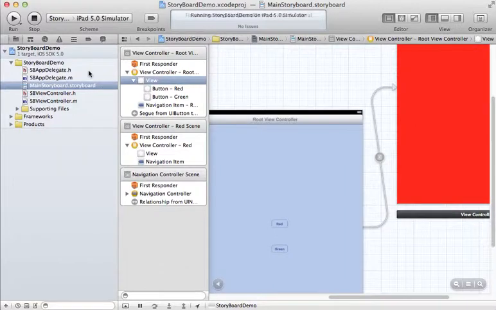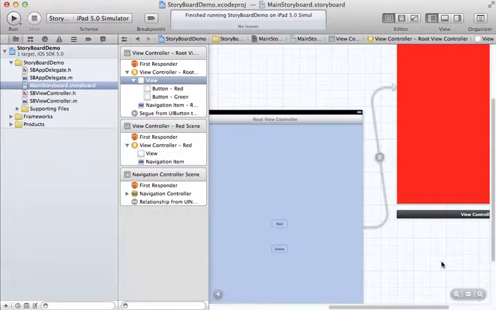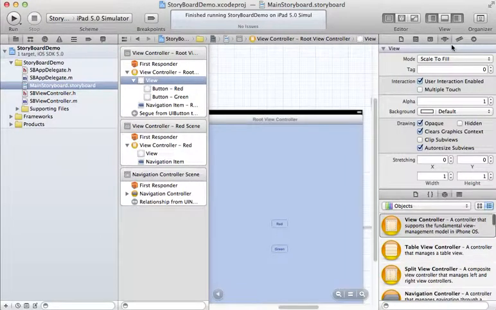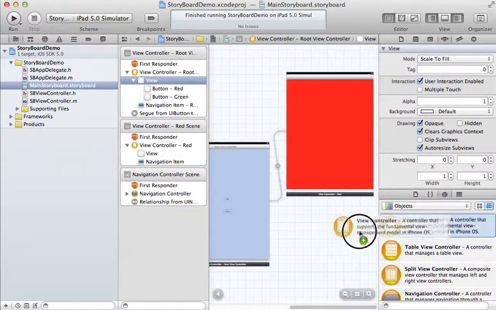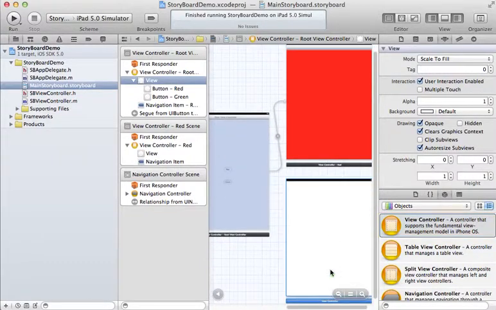Now, what I'm going to do is what I said. I'm going to add a green view controller. So for that, I'm going to open up the attributes side of things, and I'm going to create a new view controller. Okay, so I'll zoom out, zoom out even more. So I'm going to add a view controller over here. This is going to be my green view controller.